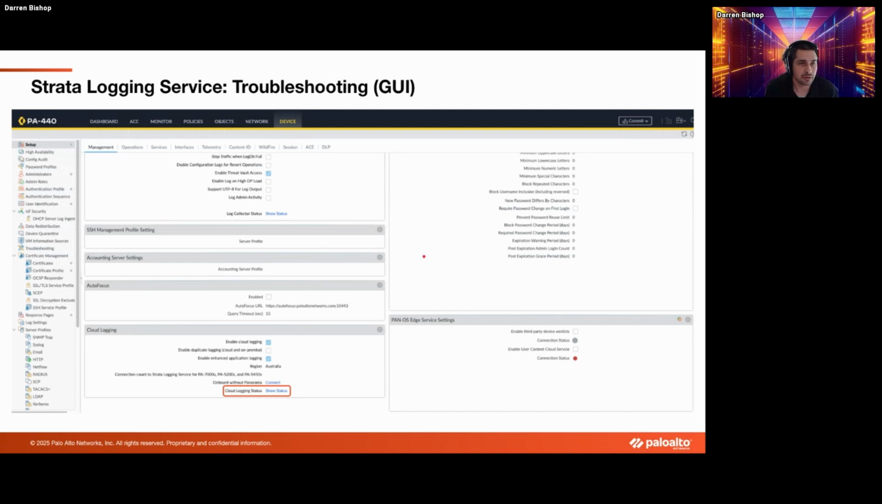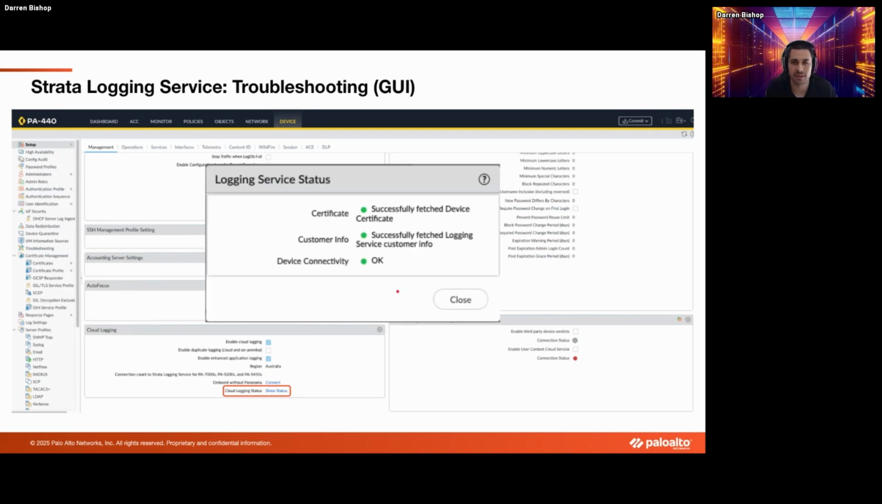So how do we verify that the logging service connectivity is working as expected? Back under Device and Setup, we can check the cloud logging status. If we just click show status there, we're going to see a nice three green dots. That confirms that we've got the certificate. There's a certificate for the device, which we mentioned, and a certificate for the logging service. We've successfully attached ourselves to our own individual tenant. So coming back to that tenant service group that Cindy was talking about, that's all okay, and the device connectivity itself is okay.